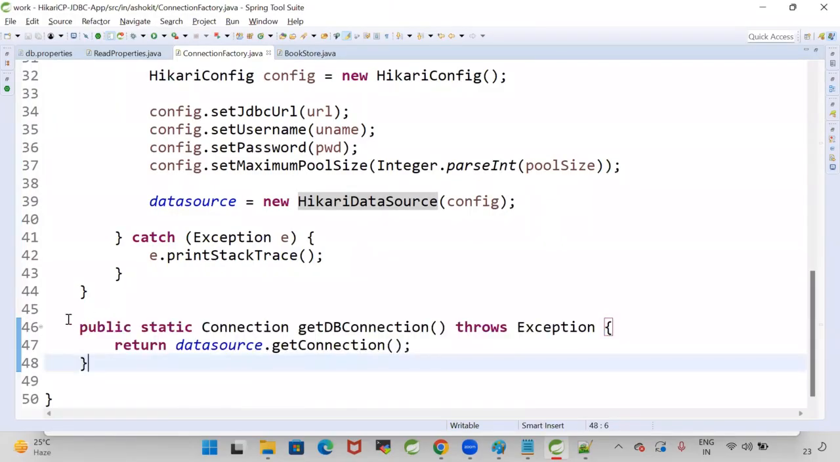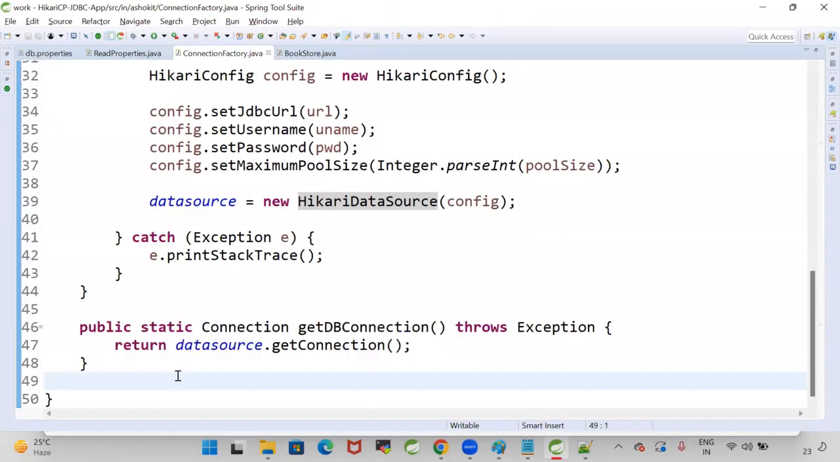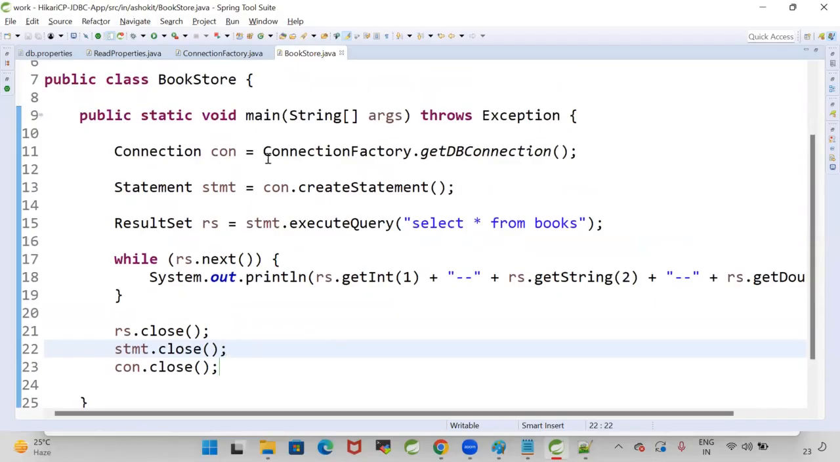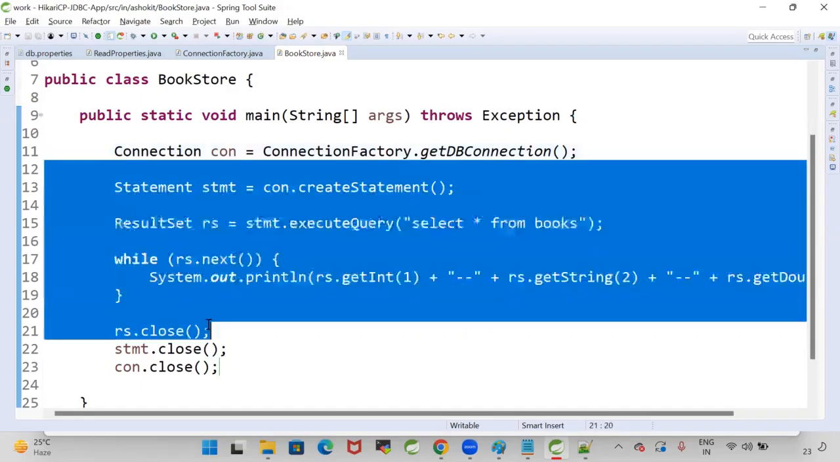What is the purpose of getDB connection? It will get the connection from the connection pool and give it to us. Whoever wants a connection in our project needs to get it from the connection factory. ConnectionFactory.getConnection will give you a connection object. Once you get the connection, the remaining story we already know.